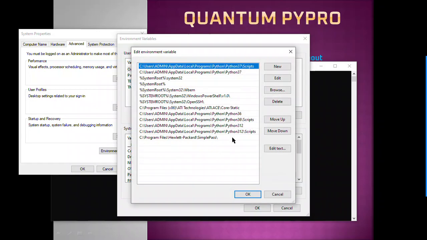Here you can find all the scripts entries. Please remember the Scripts entry should be at the top. This is the hierarchy, this is the priority. Whatever version is displayed first here, the same version is going to be active. So now we have 3.7.0 active. We are going to switch from 3.7.0 to 3.6.2.